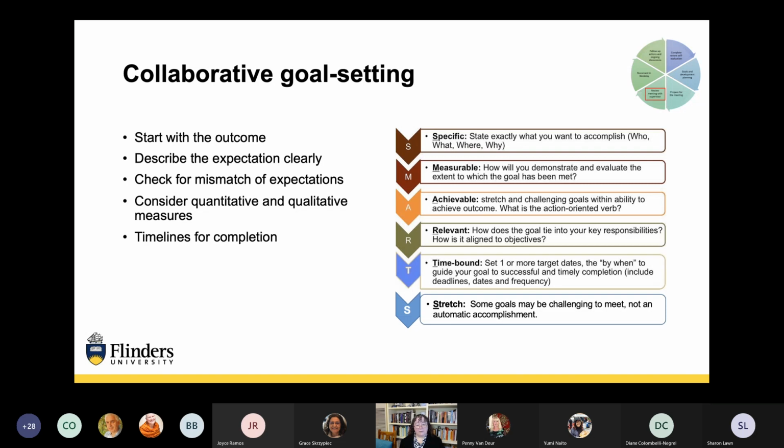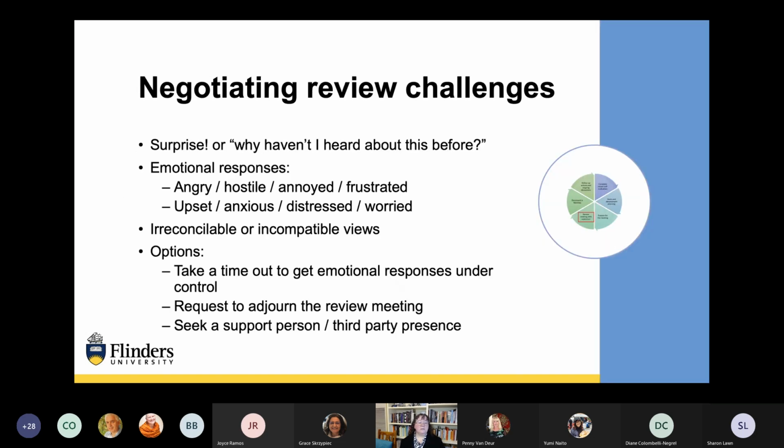Unfortunately, it doesn't always work out that way. Sometimes things can go awry during that review discussion. So let's talk about some of the challenges that can come up. The first of these is there is a golden rule about performance reviews. There should be no surprises in the review meeting. You should already know from your ongoing discussions throughout the year what your supervisor thinks of your performance.